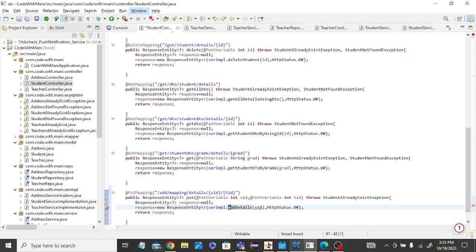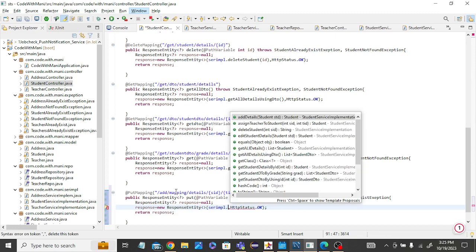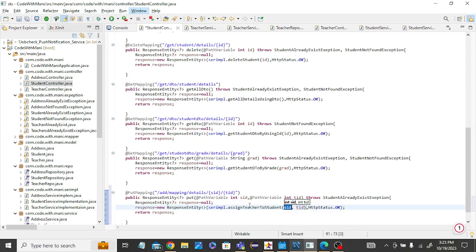Now this service implementation is, this method is wrong. Control, add teacher details assigned. Yeah, this one I want. SID TID done. Save it. Okay, fine. Now save it. Now run this program. Now we can check whether it will store both IDs, both primary keys, inside the third table as a foreign key or not. Now it's running.